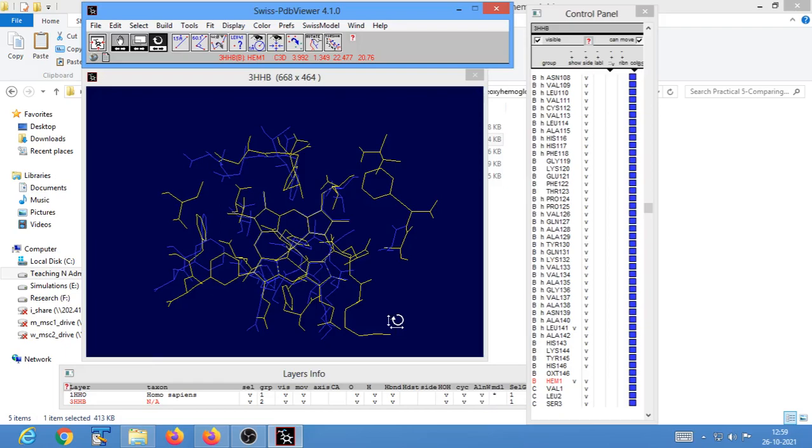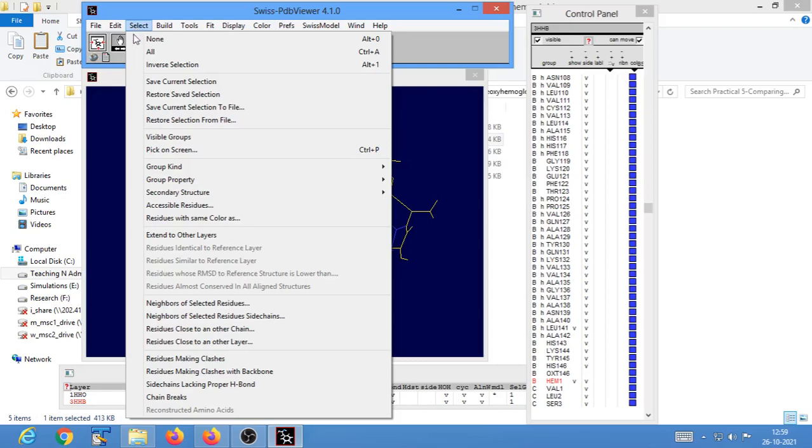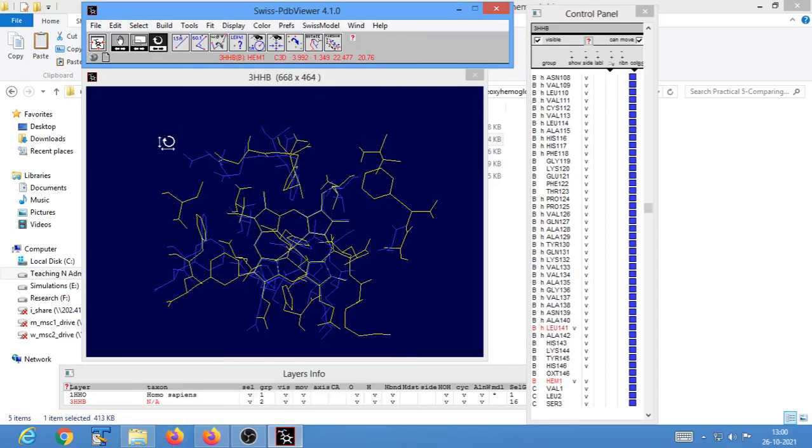Now let us select the visible groups. Go to the select menu and select visible groups. Do you see where is visible groups? If you use this command, whatever groups that are shown over here would be selected. And since the HHB is active, only the groups from the active layer would be selected.